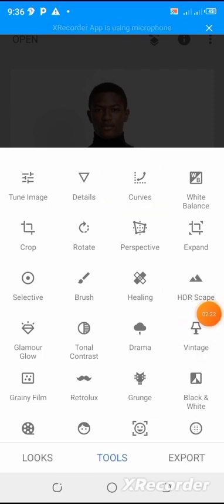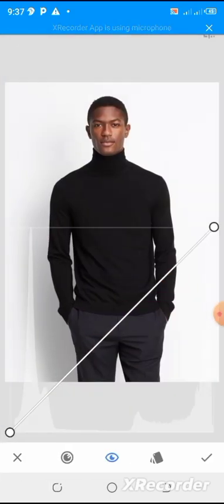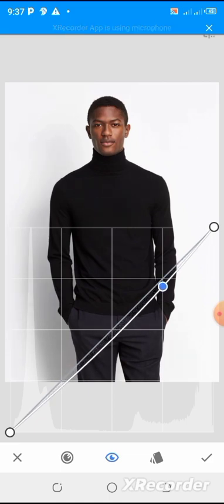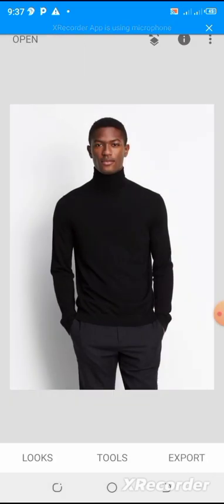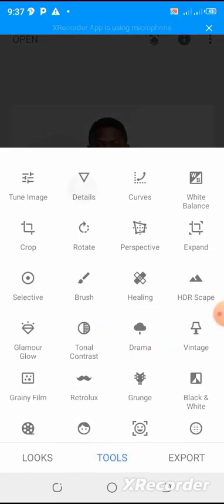I want the image to be more obvious. So now I will hold on this line and bring it down a bit. Click OK.